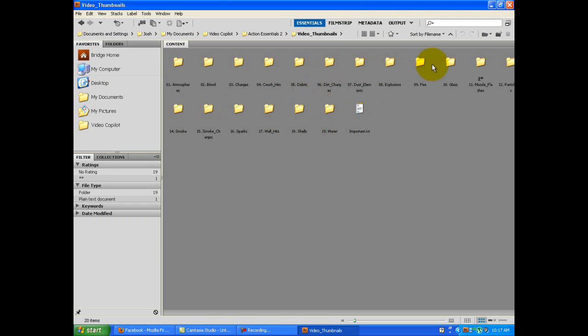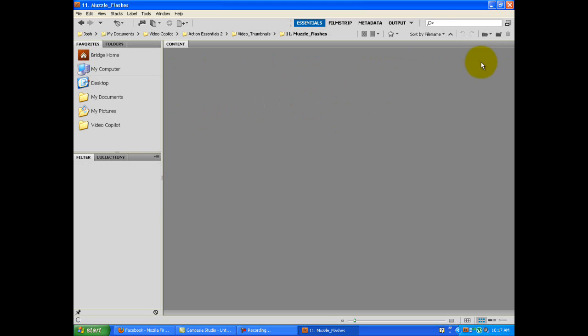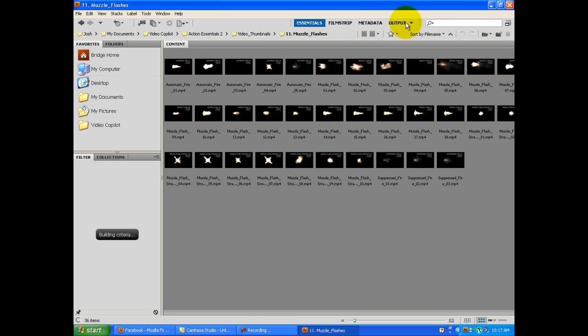I'm going to go into muzzle flares. I don't know why there isn't a preview thing here. There should be a preview thing right here when you open your Adobe Bridge, but I don't know why it's not opening for me. But it's fine. So basically we have all these.